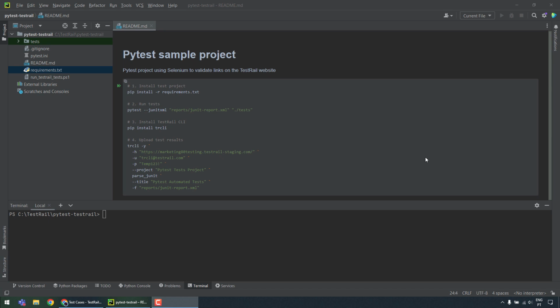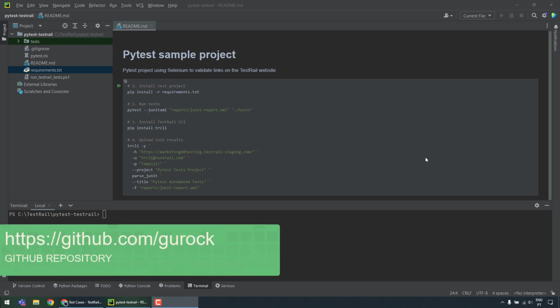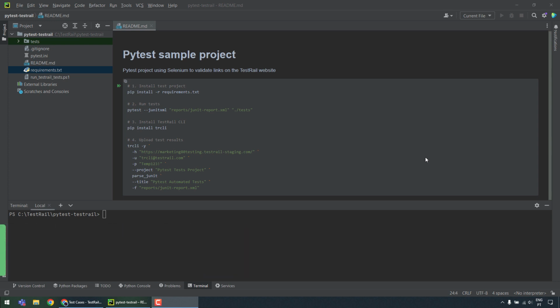For this tutorial, we are using PyCharm to navigate and execute our code. And we also have a Pytest sample project you can find on the TestRail GitHub repository, where we have all our code samples.